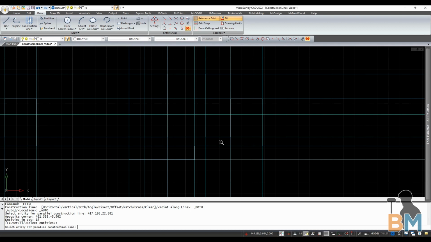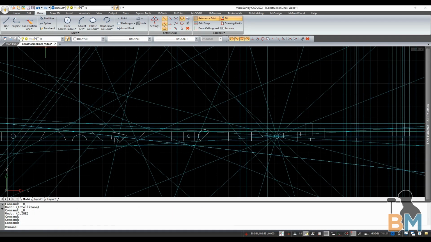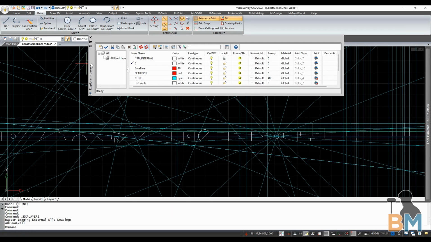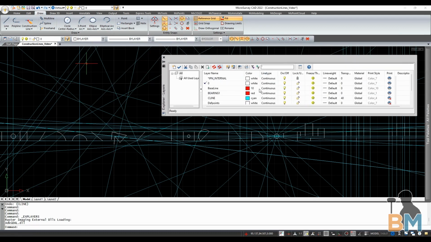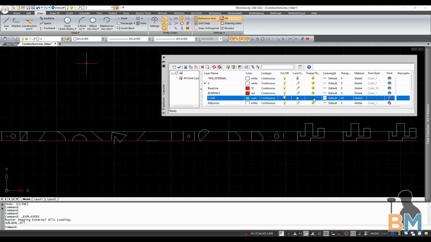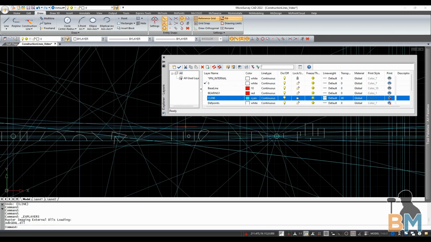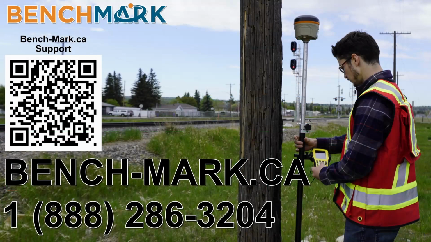Just one last point before we finish. Here are all the lines we drew in this video. Construction lines act like their very own layer, and as such, you can turn them on and off, change their line weight or line color, and anything else that you can do with any other layer. And that's about it.